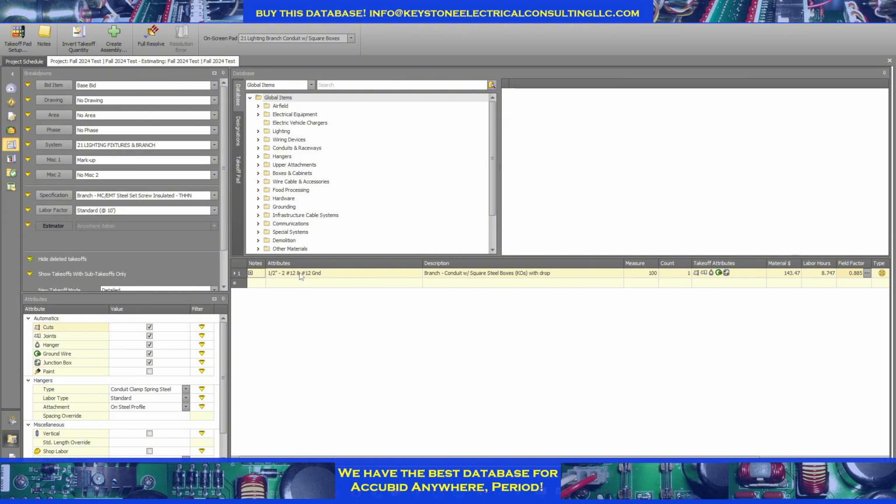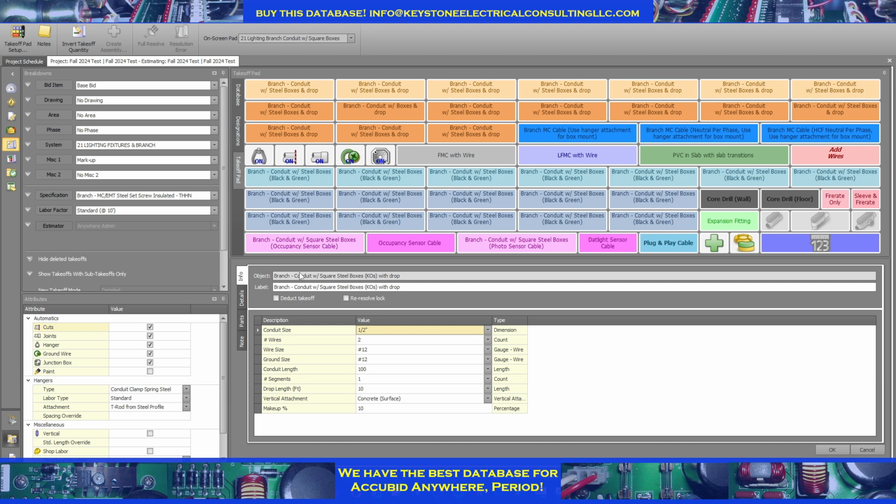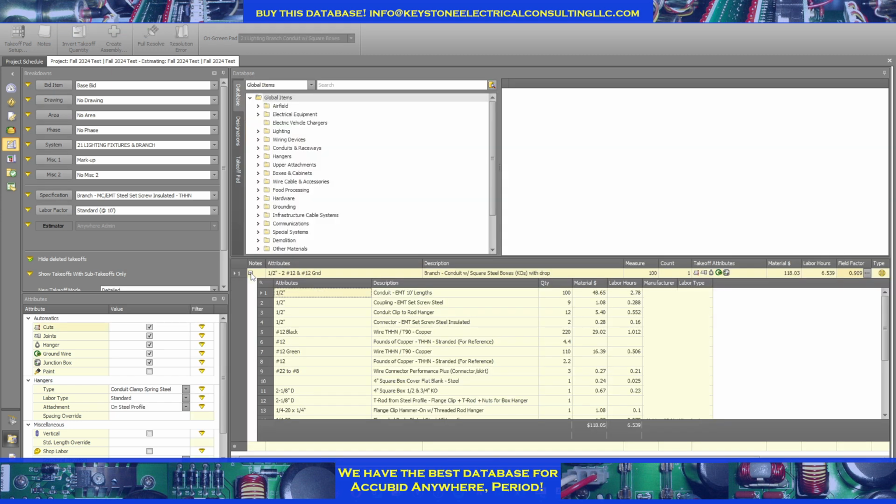I'm going to double click this and edit this strap. I'm going to change it to a conduit clip rod mount and then from the T-rod from steel and then hit OK and see what happens here. So if we toggle down that plus sign, you can see here that we should get the same result with a different strap, but we really did not.